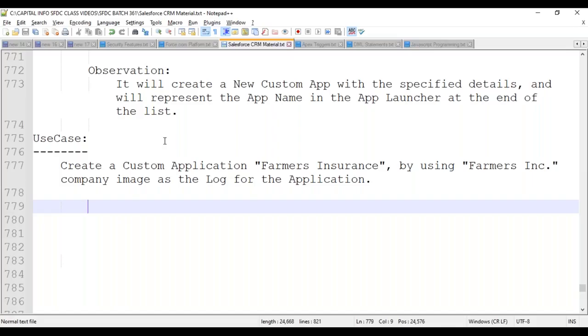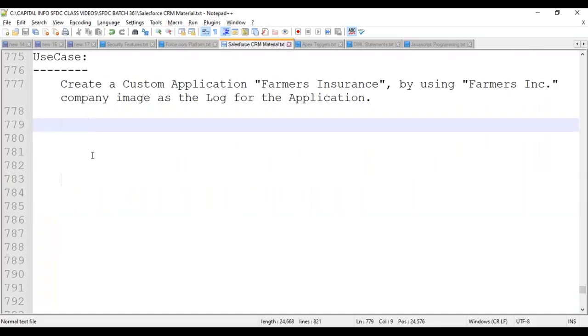Now, let me give you the steps first. What needs to be done? Let me explain the steps first, and then I will show you how we can create our own custom application by using this image as a logo. Let me explain.